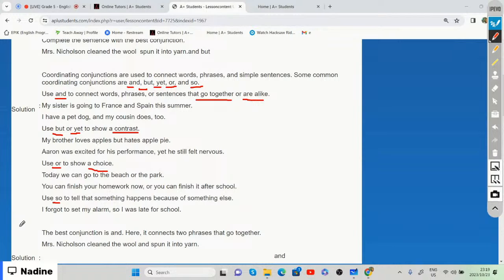So those are a few examples, right? As well as descriptions as to how we use coordinating conjunctions. And once again, coordinating conjunctions are used to connect words, phrases, and simple sentences. All right.